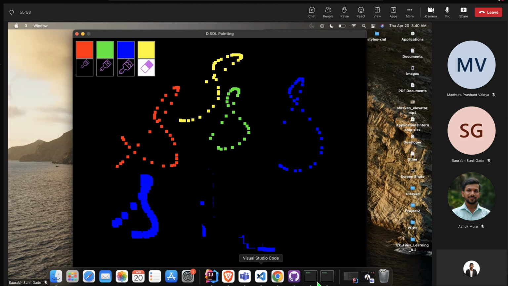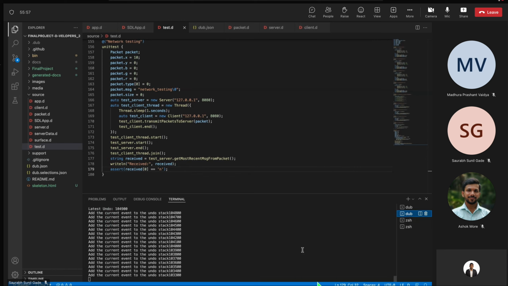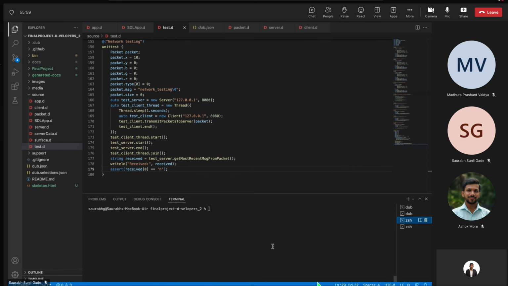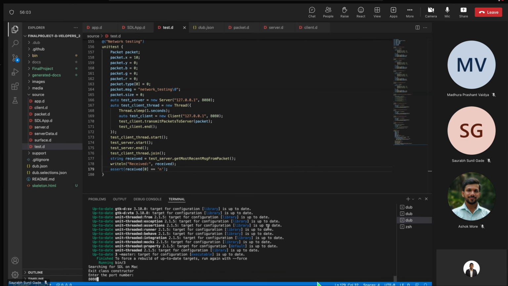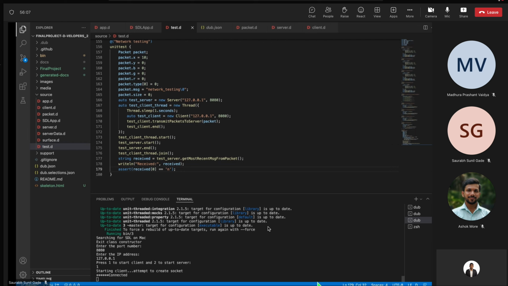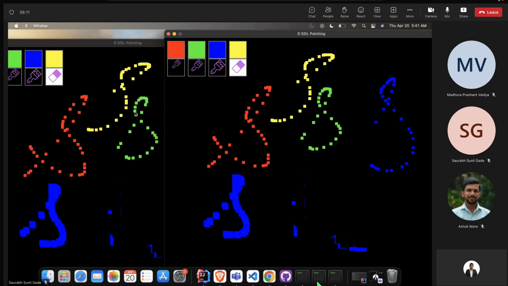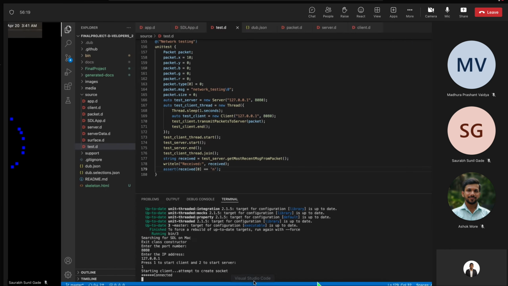Now let's check if we are able to spawn multiple clients. So in another terminal, I'll start a new client on the same port, and we have two clients which have the same paint history. I can draw again and you can see both the applications are changing.